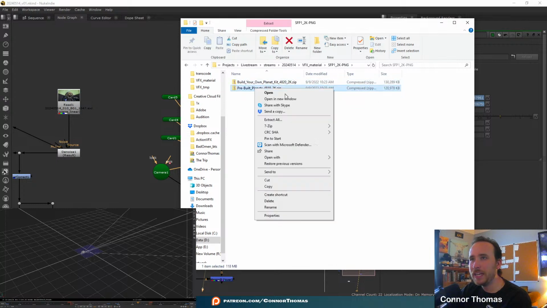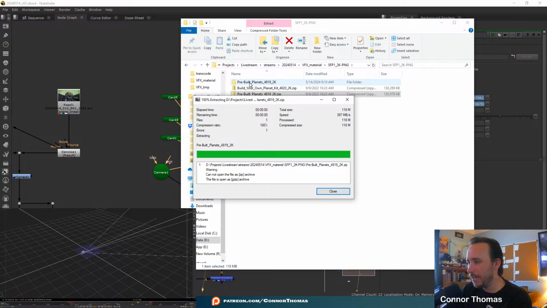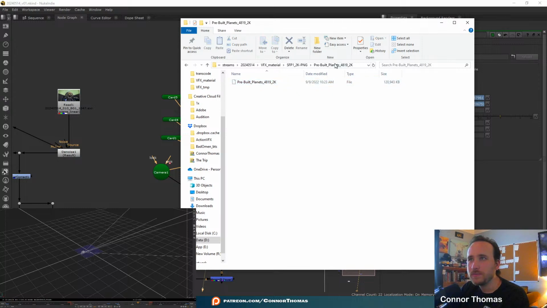Build your own planet. I'm probably going to use some pre-built planets. We don't have time to build our own planet. We're out of time, guys. Add a star at the background. We are like a star destroyer, because we do have stars.